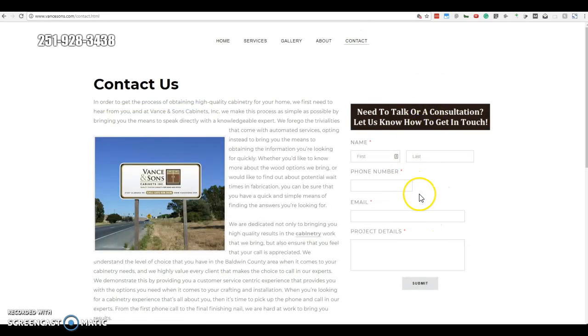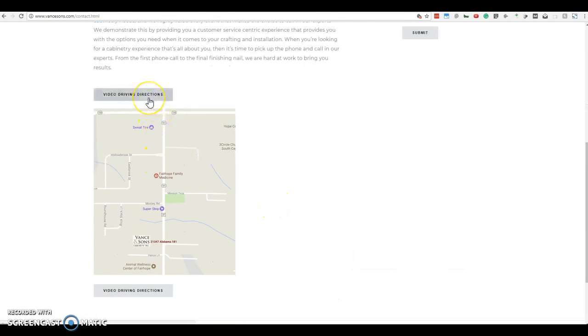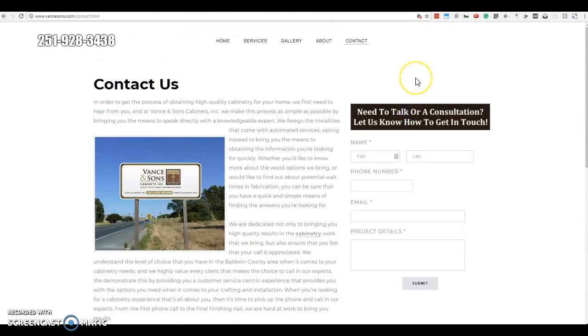Again, forms in the same place. Some information here, mapping. He has a little showroom, so he needs people to be able to find his location. And it's a little tricky, easy to miss. So he did video driving directions. So kind of neat. It's not the first time I've done that on a website, and I think it's pretty handy. Kind of puts people at ease as far as finding the location.